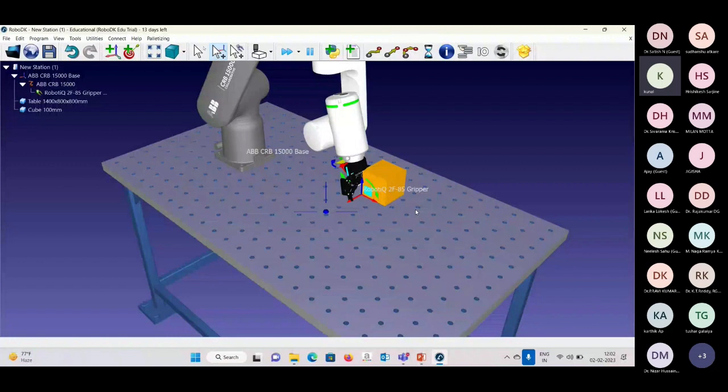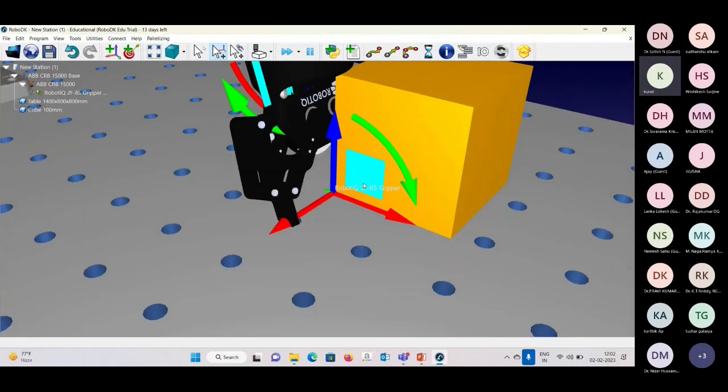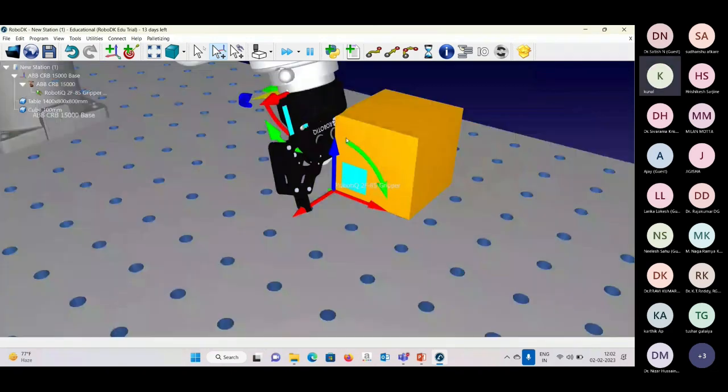If you see here more options, move geometry, only the cube will move according to its axis, but the reference frame will stay at the same position. As the cube is 100 mm, we will take it as 50, 50, 50 here like this.